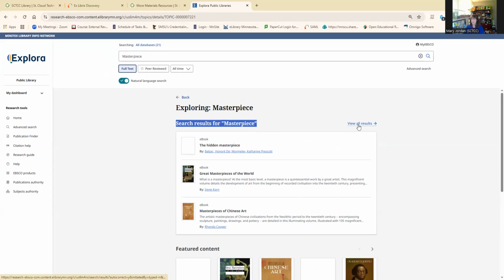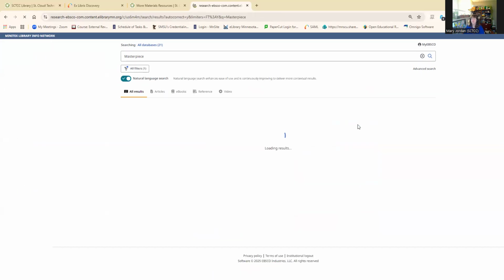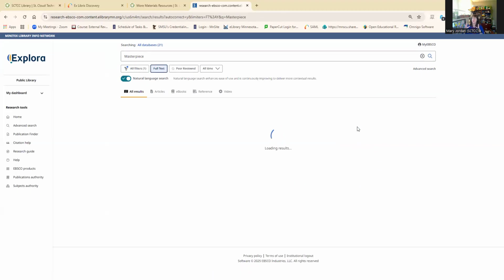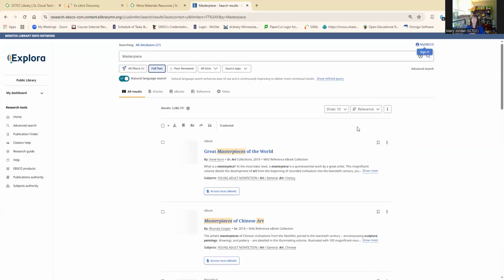So to the right of that, you'll see view all results. All right, now this looks a little bit more like a traditional search that you would do in a library database. We've used these tools with these boxes to help us focus and say, oh yeah, what I actually wanted was masterpieces all along.